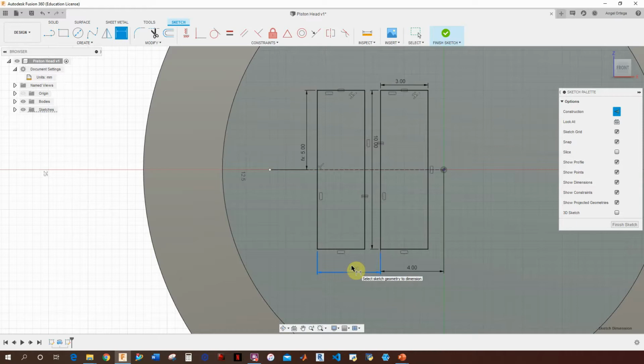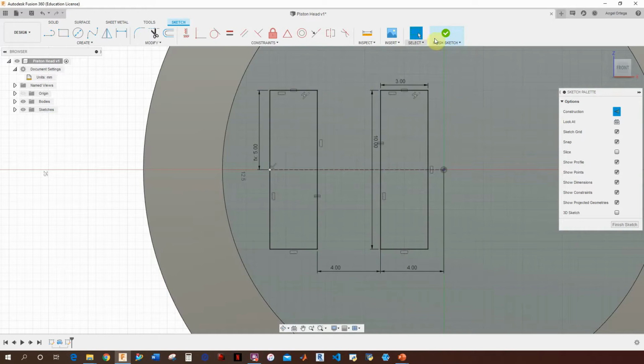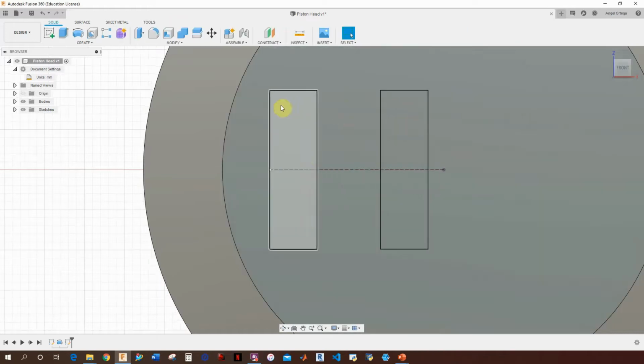So this one's wrong. I'll delete that one. You can just select it and press delete on your keyboard, or right click and delete, and then the distance from here to here has to be 4. There we go. Okay, so I'll go ahead and finish my sketch.